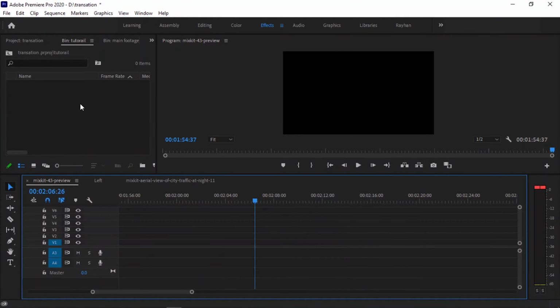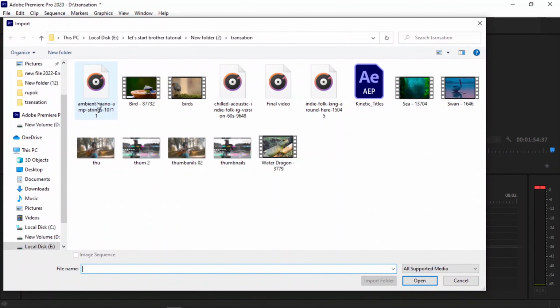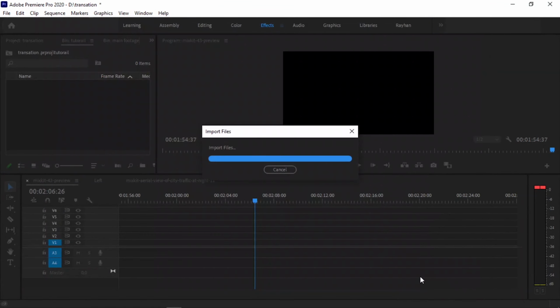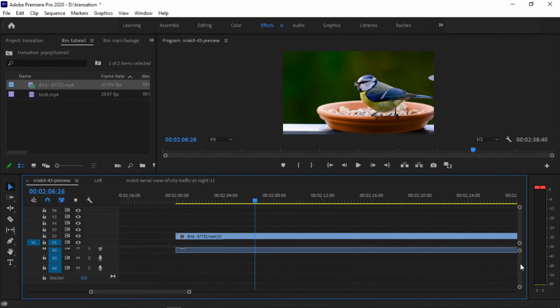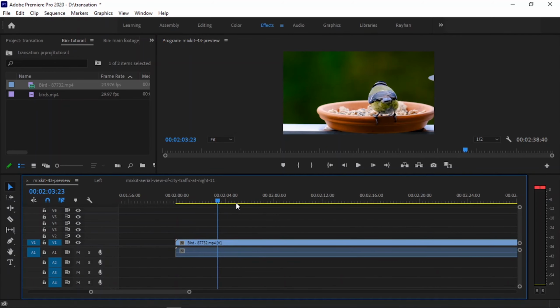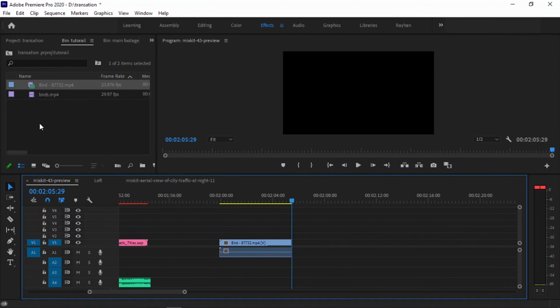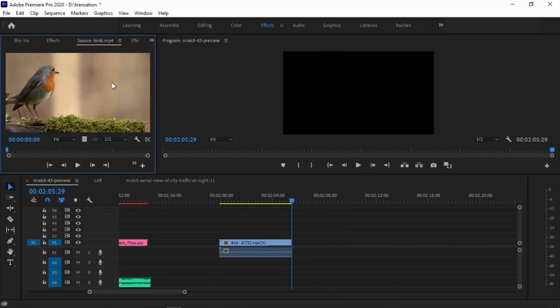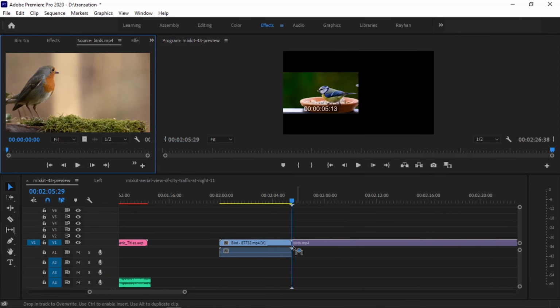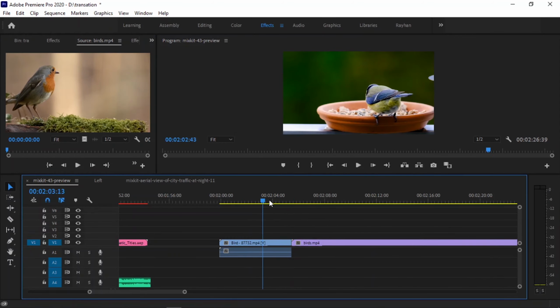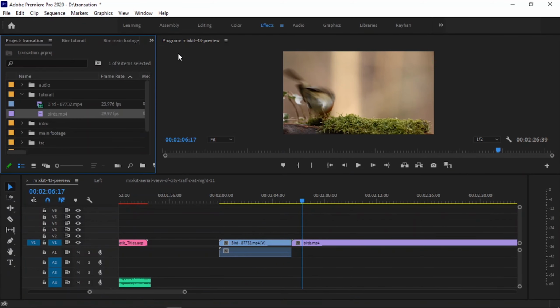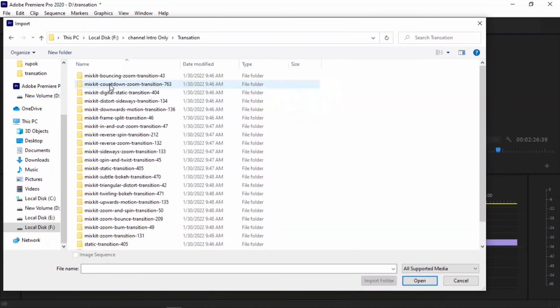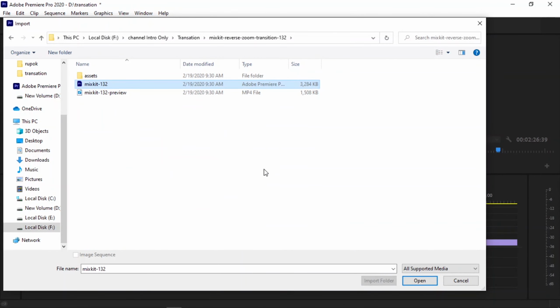Alright, first we add our video. Now we add our video transition. Go to the transition folder and drag and drop this project file.